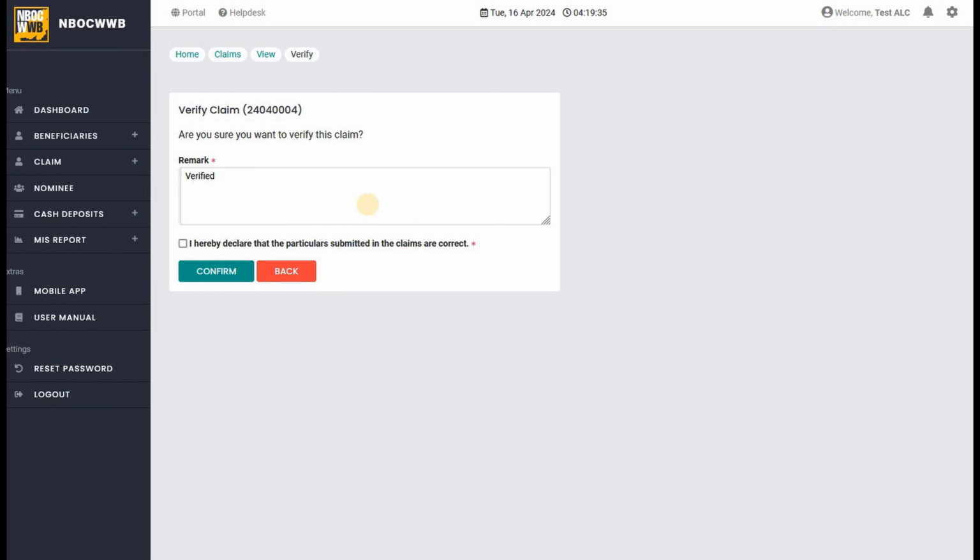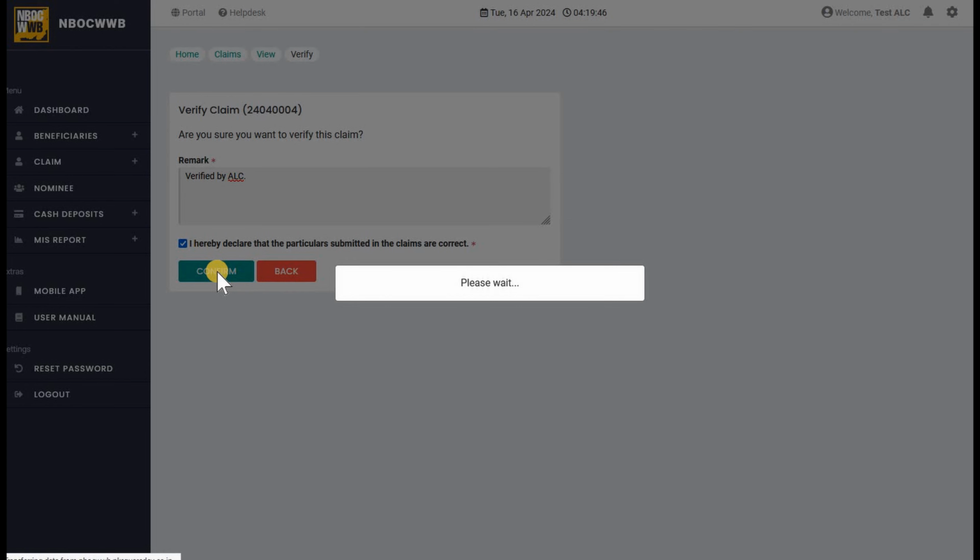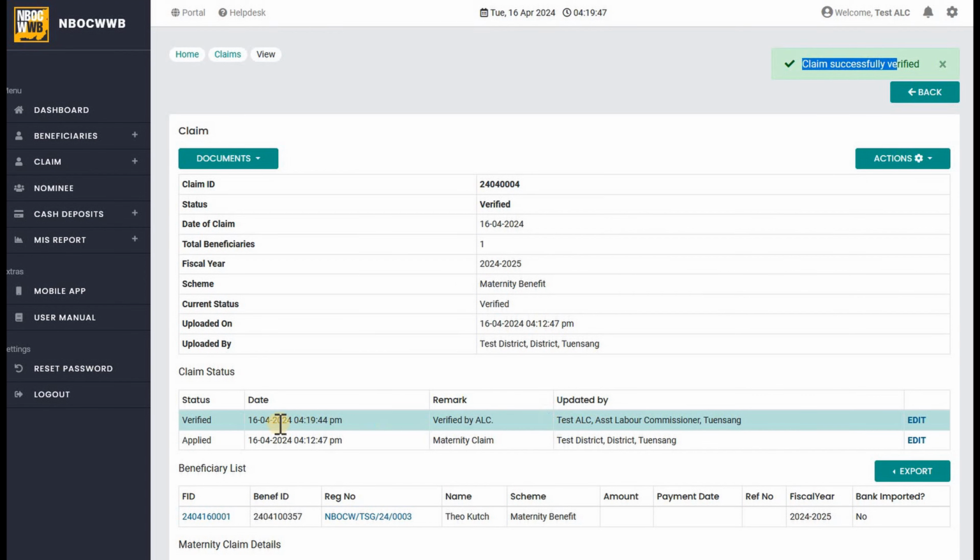Enter appropriate remarks and check the consent box, and click the Confirm button to complete the verification. On success, the claim status will change to verified.